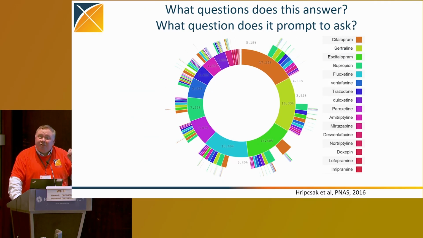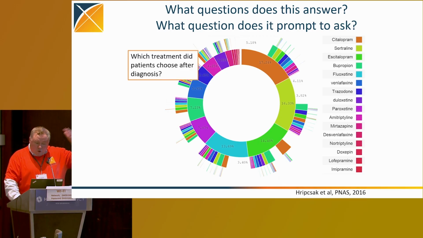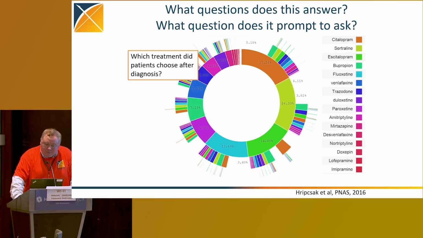But a treatment patterns study, while it can be an endpoint, and we have seen numerous publications from our community just stopping at a treatment pattern, very often what the most exciting thing about a treatment pattern study isn't the question that it answers, but it's the questions that it prompts you to ask. So for example, if I see one of these patterns, I can ask, which treatment did patients choose?